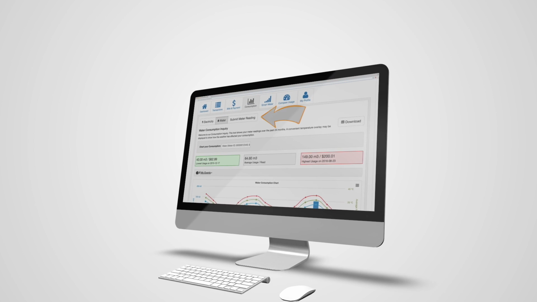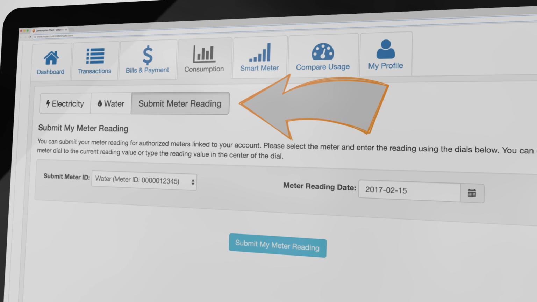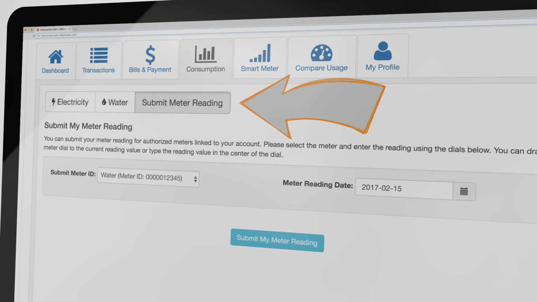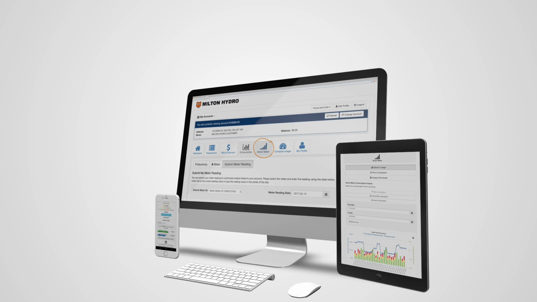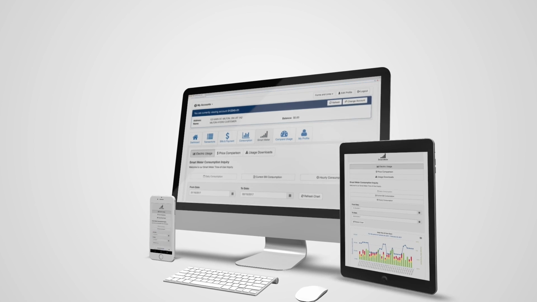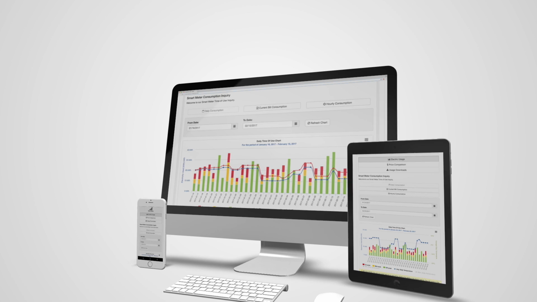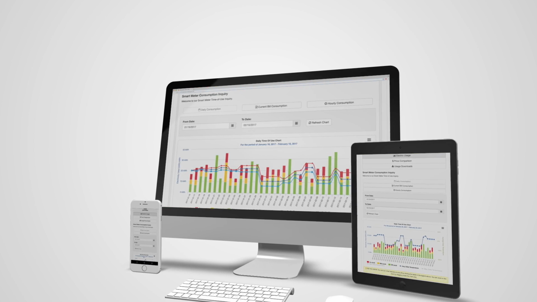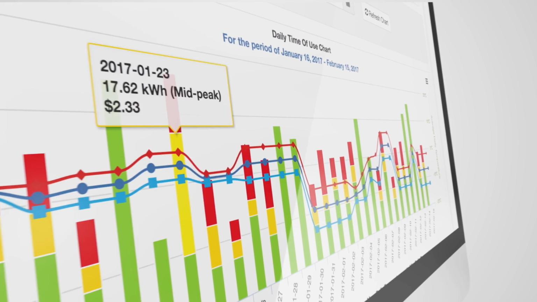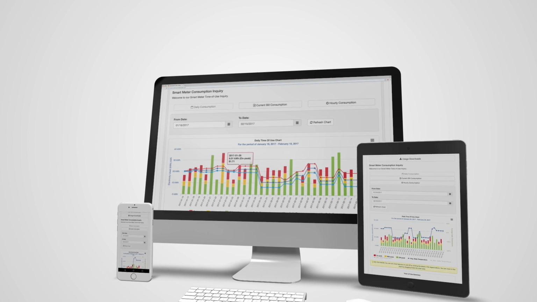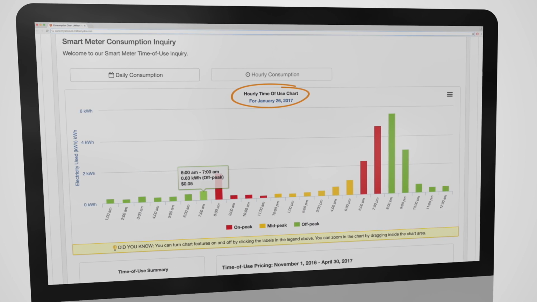The Submit Meter Reading tab will allow you to do just that. Submit a water meter reading right here online. The Smart Meter tab provides detailed time of use data for each day. Simply select the date range that you're interested in. It's here that you can review your usage charts, indicating when you used electricity during a selected time period. Click on a particular day, and you can see a breakdown of how much electricity you used each hour.